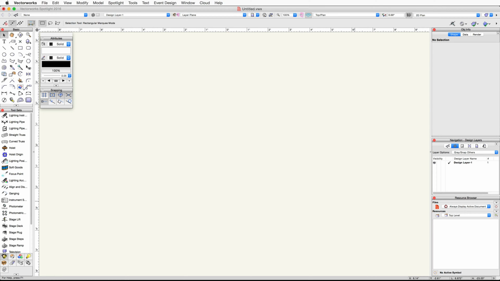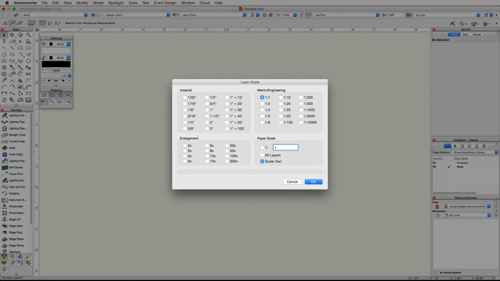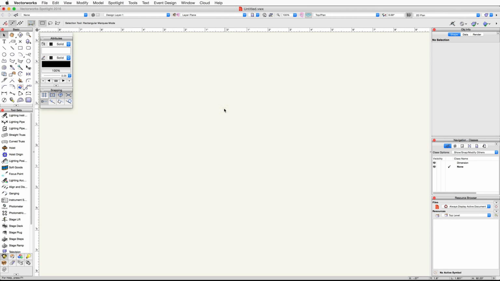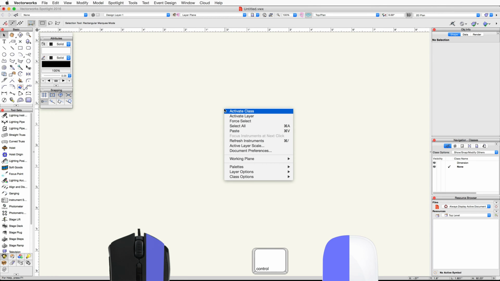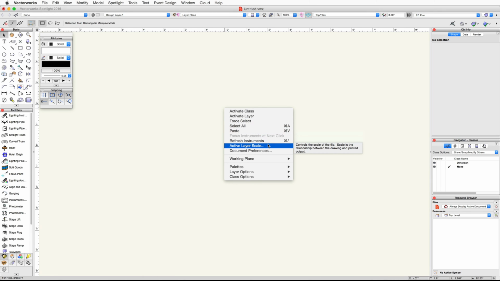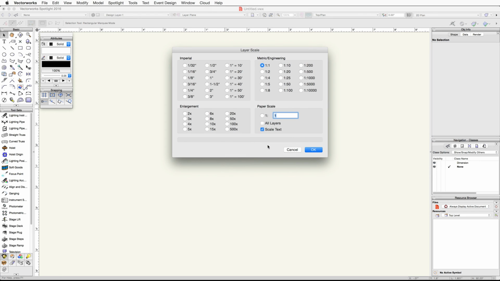Next, we're going to go ahead and adjust the layer scale. Layer scale is the ratio of the actual size of an object to its size in the drawing. For this project, we will need a quarter-inch scale. So if you right-click or control-click on Mac in a blank area of the drawing, a context menu will appear. In this menu, choose Active Layer Scale. Then go down and choose quarter-inch and click OK.